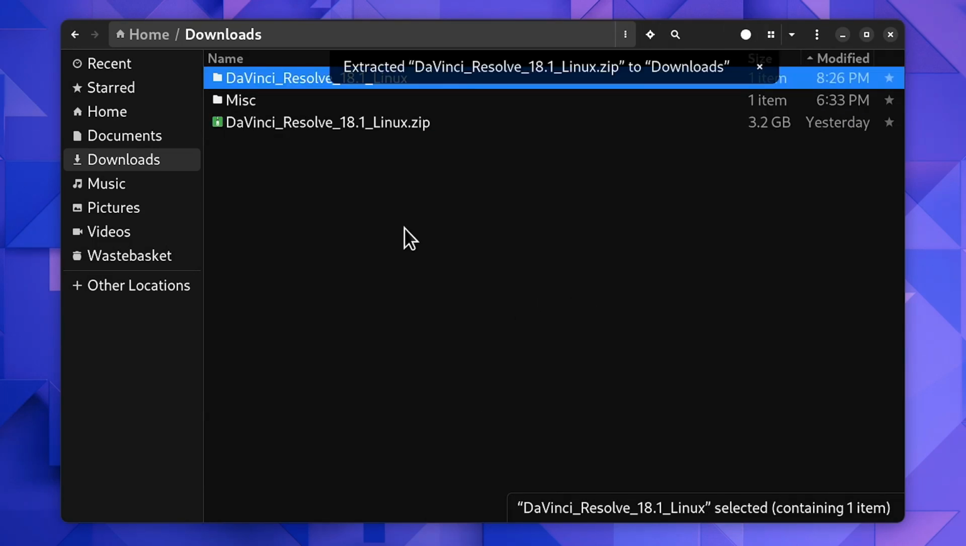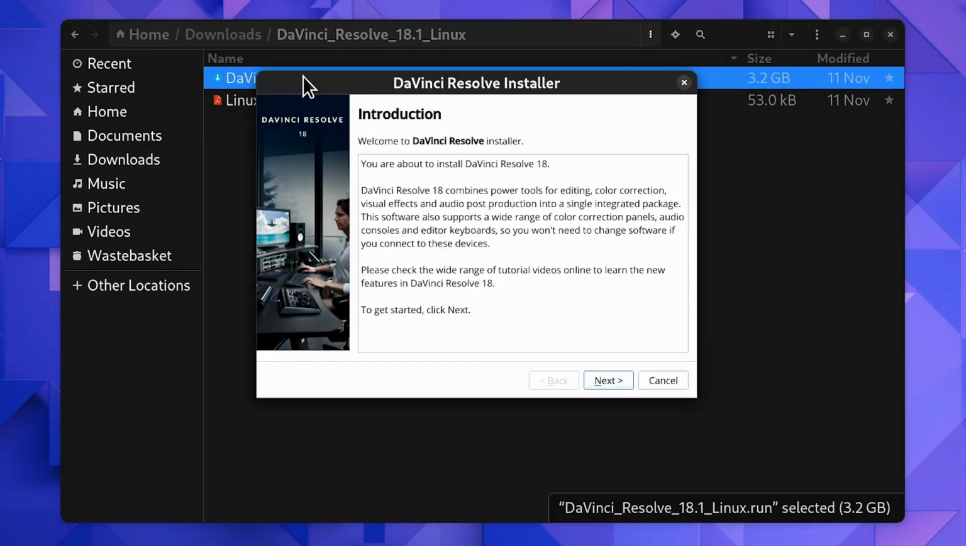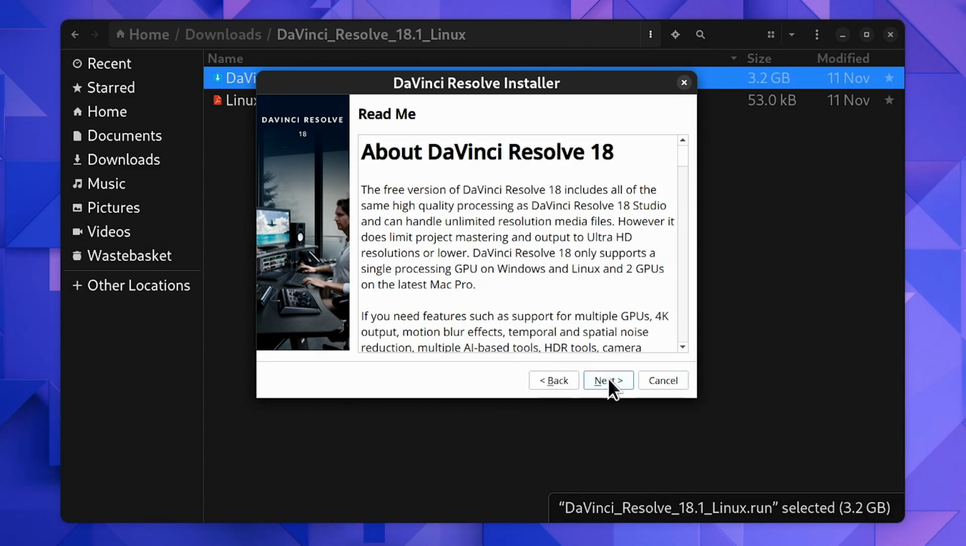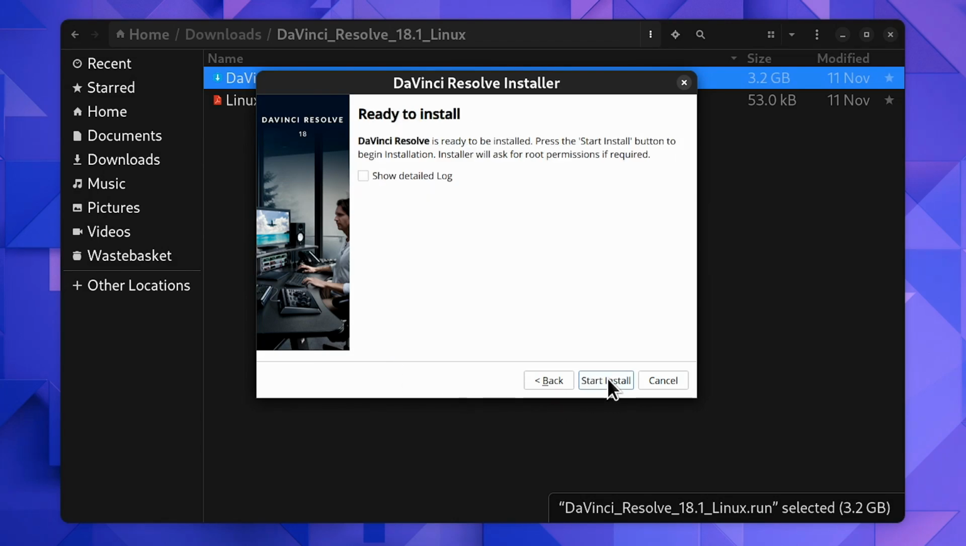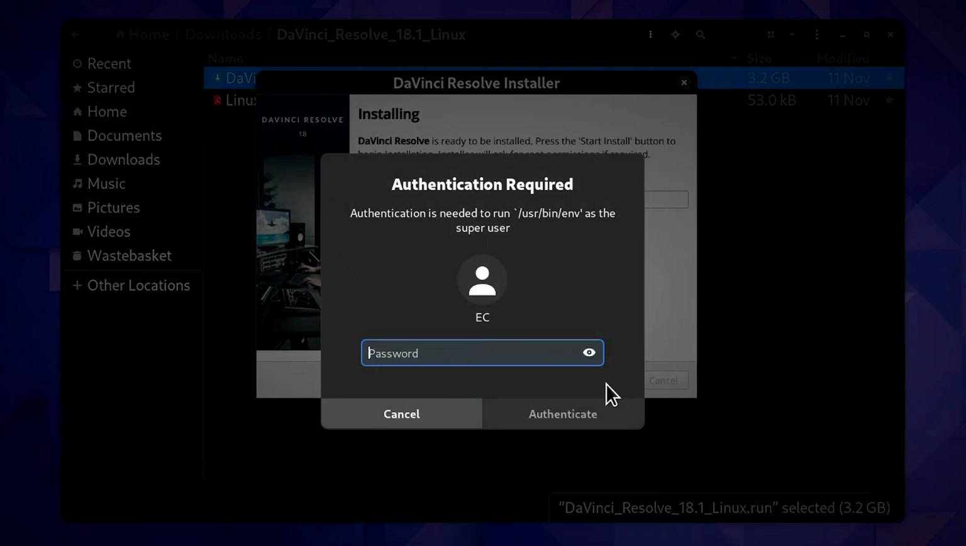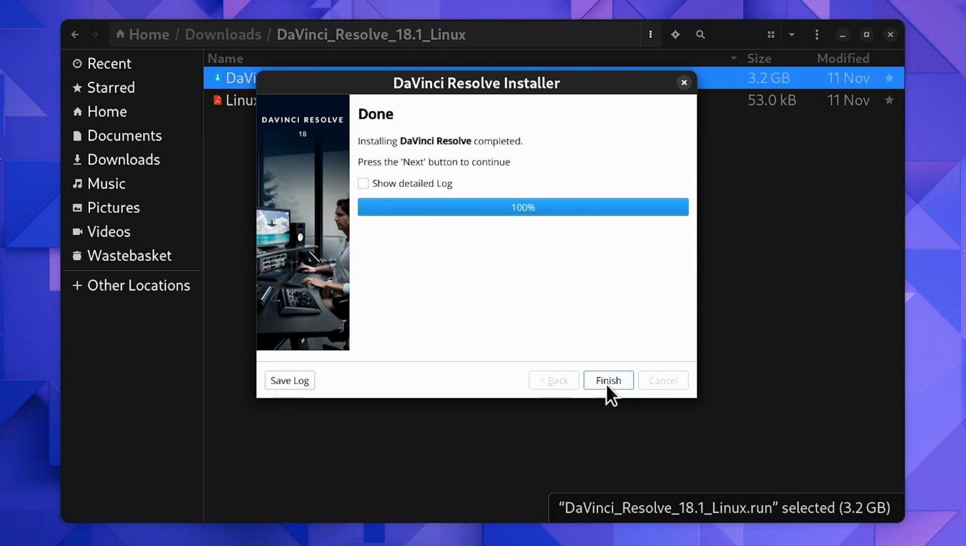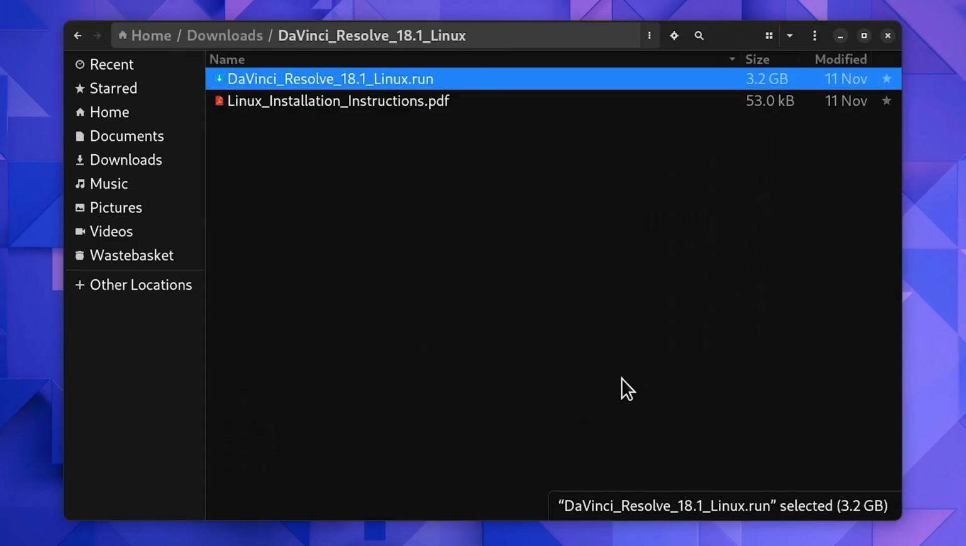And when it has completed, thank you very much, we can open this up and execute the installer, and we should be able to install DaVinci Resolve straightforwardly. So I'll work through the installer, and as usual, enter my password. And once again, enter our password. There we are, DaVinci Resolve is now installed on our system.